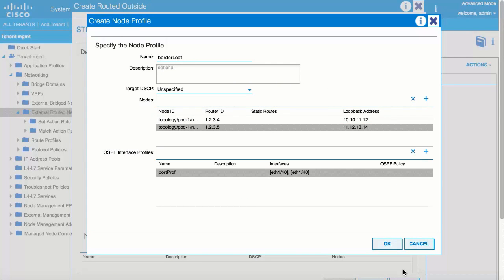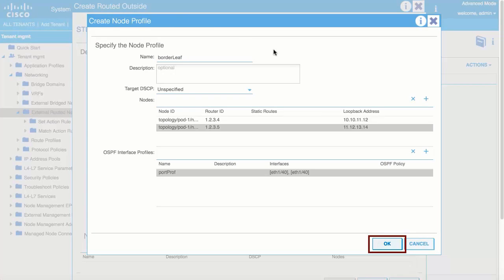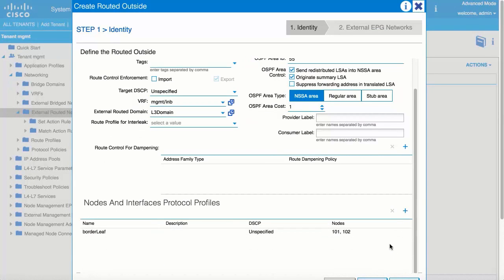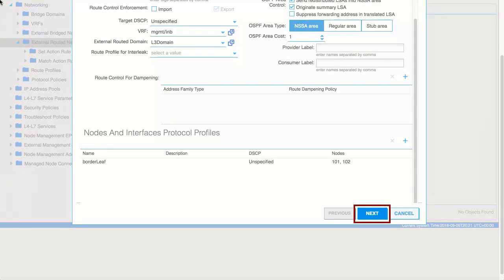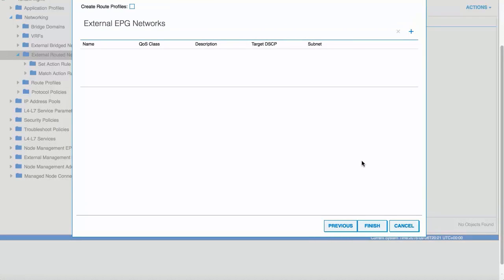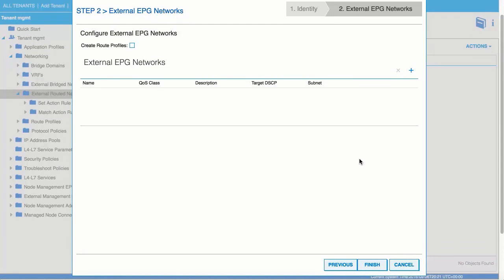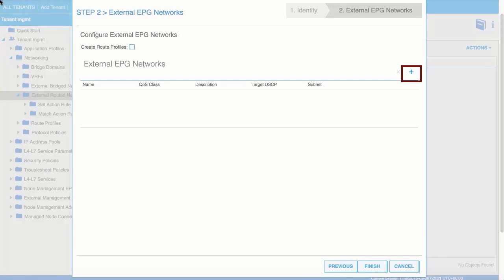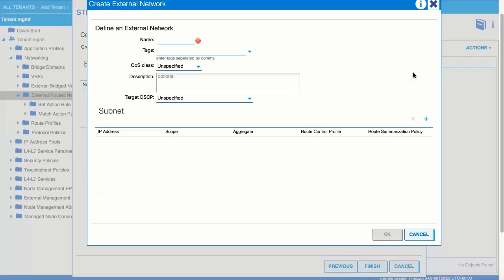The interfaces are configured along with the OSPF interface. In the Create Node Profile window, click OK. In the Create Routed Outside window, click Next. The Step 2 External EPG Networks area is displayed. Expand External EPG Networks. The Create External Network window opens.